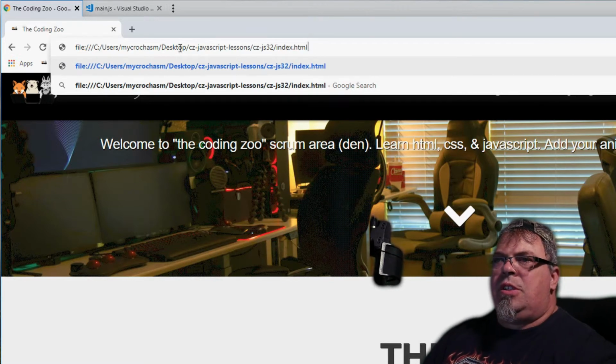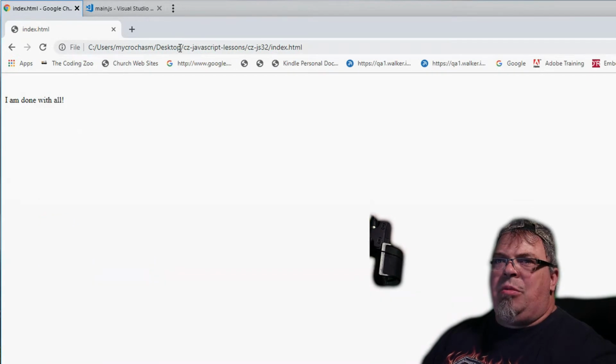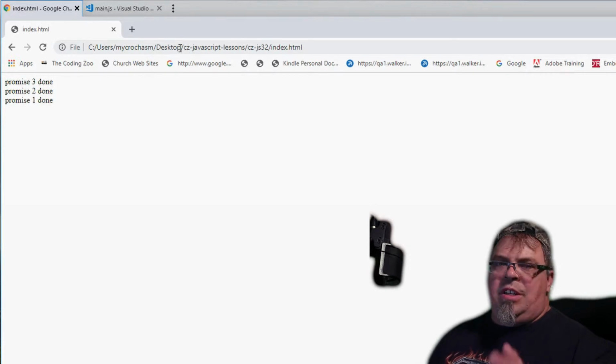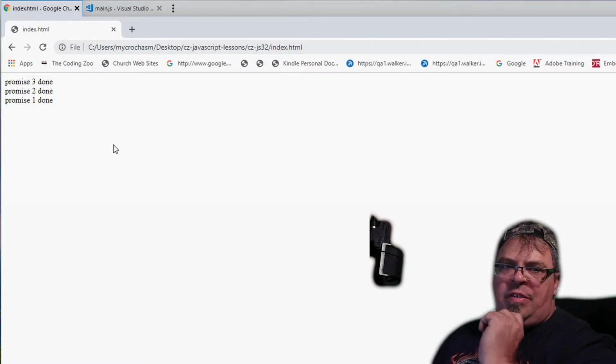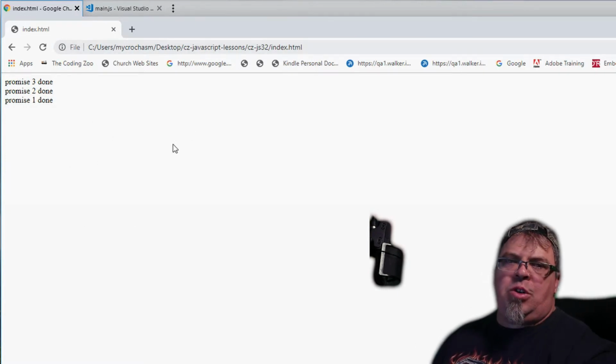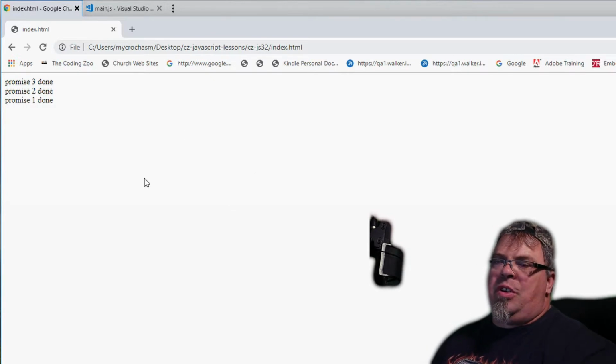Pay very close attention. I'm done with all. Promise 3 done, which is promise 2 done, promise 1 done. It didn't do it in order, and it definitely ran the finished code first. Now I want the finished code to run last. So how do I make sure that something happens after all three of these promises are done?